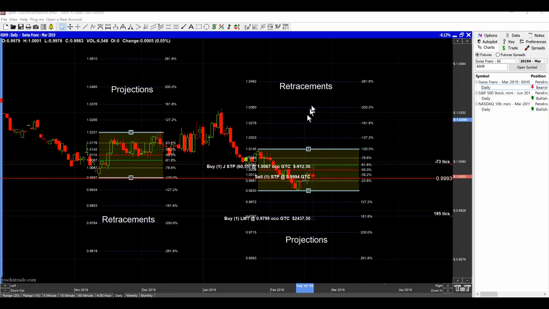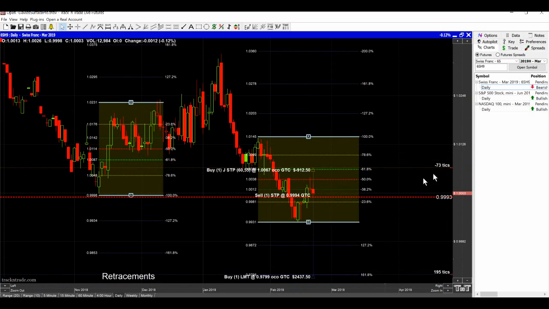In this video, I want to talk to you about Fibonacci retracements and Fibonacci projections. This is a trade that I am currently trying to get into right now. I'm trying to short the March Swiss franc. I've got an order to short it. It's almost filled. As you can see right here, my order to short is sitting right here at that red line. So I'm almost filled.